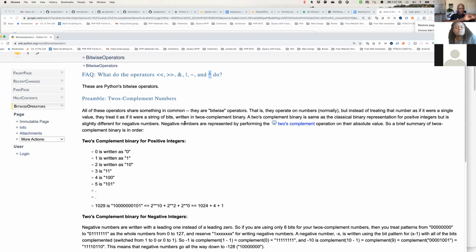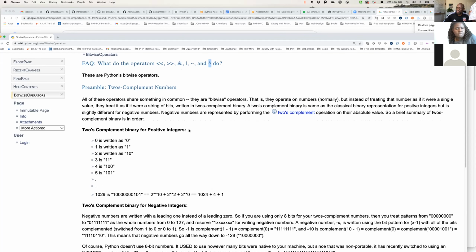Now that we already talked about the two's complement, two's complement binary is the same as the classic binary representation of a positive integer, but it's slightly different for negative numbers. Negative numbers are represented by performing two's complement. The two's complement we got here is equivalent to negative 10. So it's a two's complement operation on their absolute value. Anything absolute is always positive: the absolute of negative 10 is positive 10.